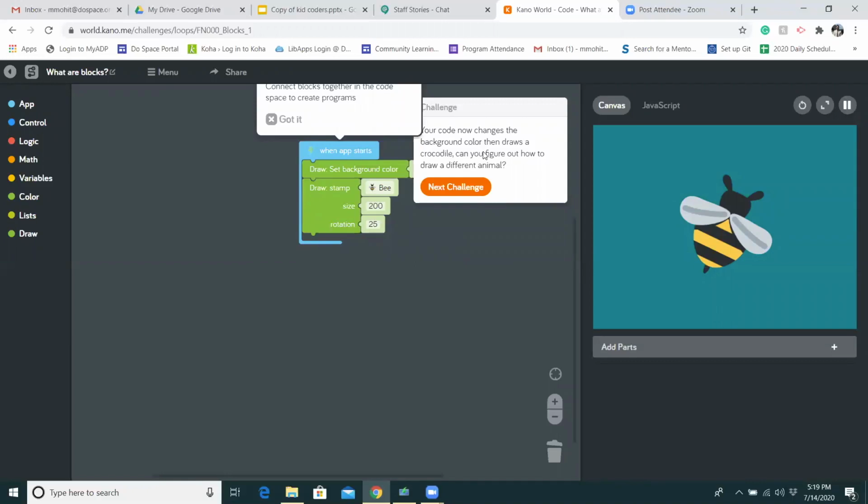I just finished my first challenge here. This is a new interface, so it just takes some time to learn. We learned how to set the background color, how to drag blocks from left to right, how to put the blocks together, how to add blocks with each other, and how to see the results on the right hand side on the canvas.